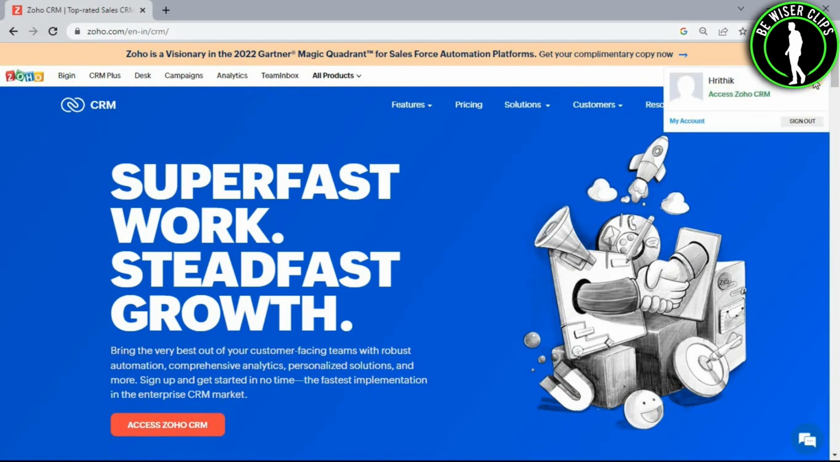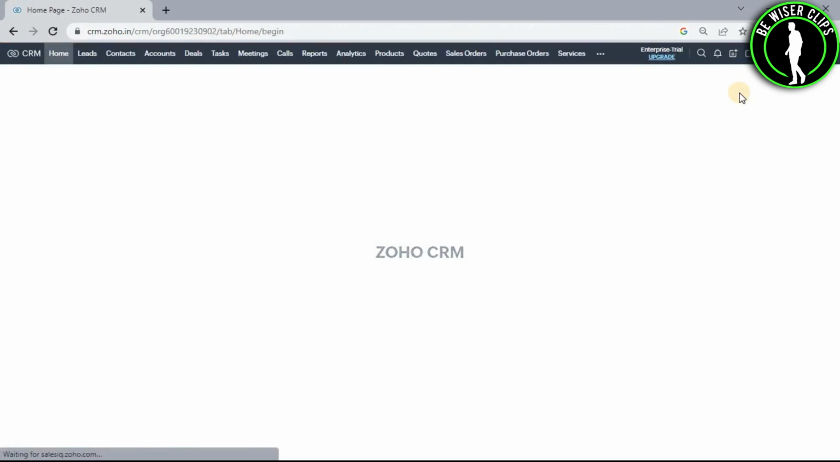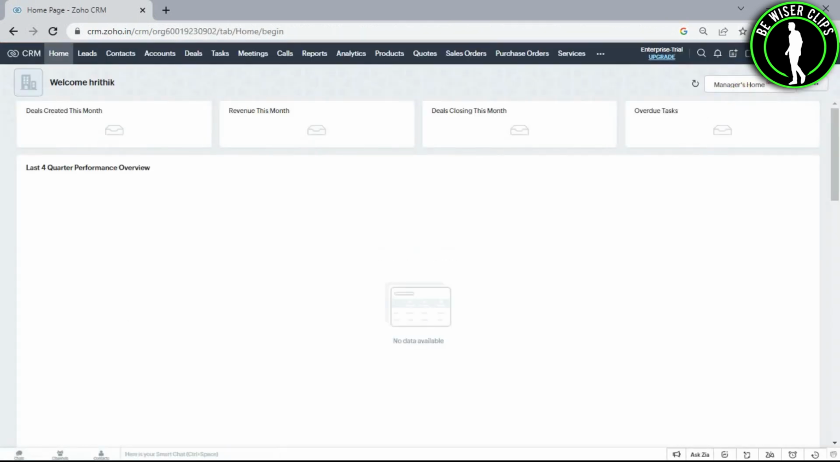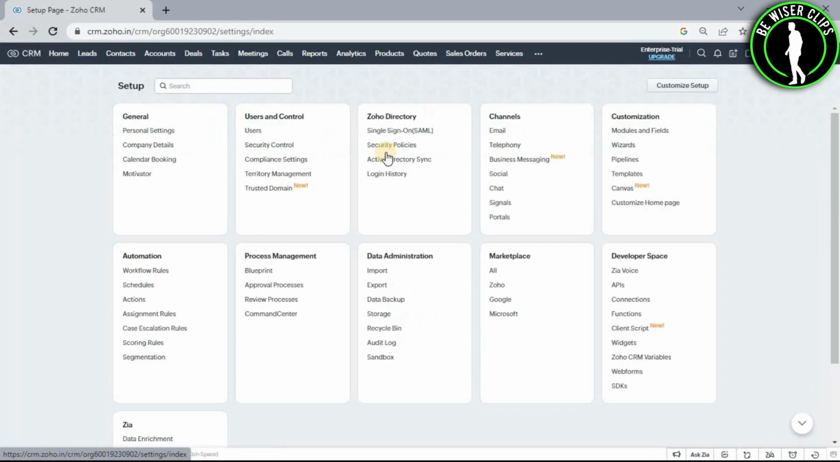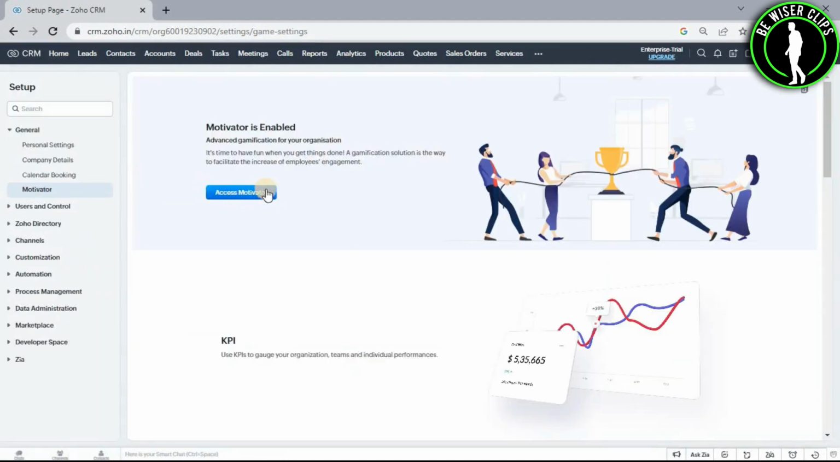Now click on this profile picture icon. Now choose this Access Zoho CRM. Now guys, you have to click on this settings icon. Now choose motivator option and select this access motivator button.